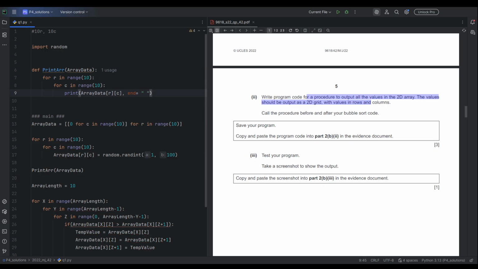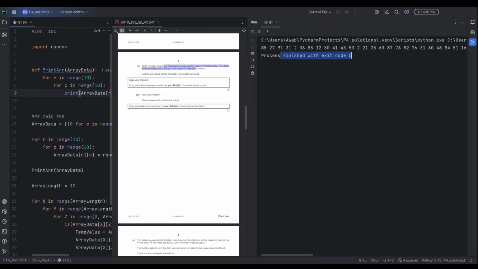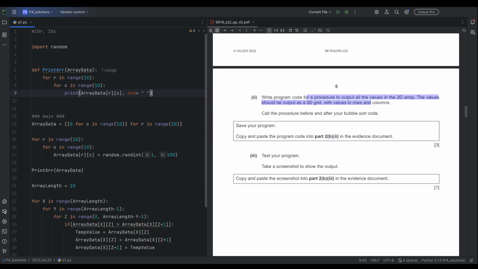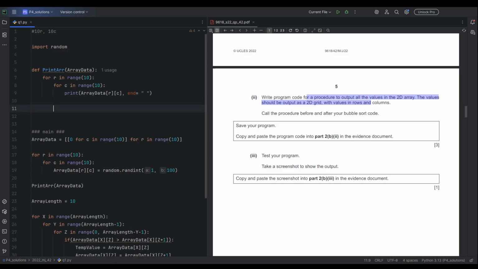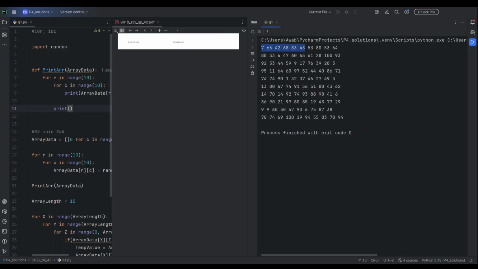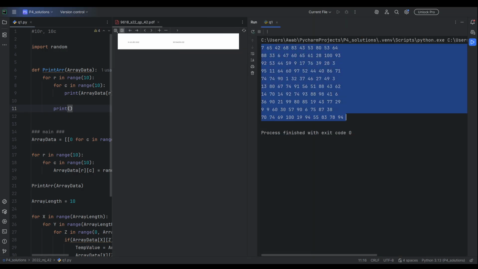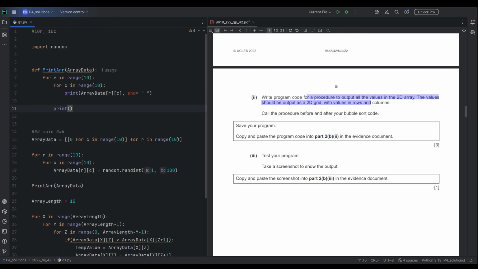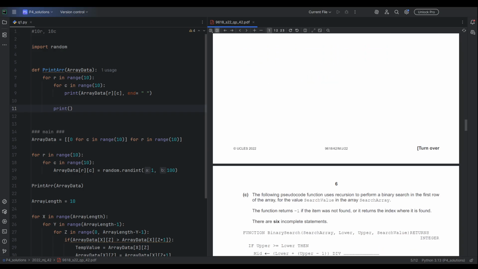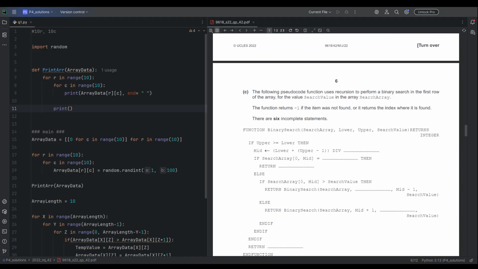Okay, now if I print it, it will end up printing everything in the same line. We don't want that as well. We want every row separated. So what we'll do is outside the inner for loop, once all the columns have been printed, I'll just print an empty line like this, empty print statement, and then it works perfectly. So every row goes on a separate line. This is how we print it in a grid format. Then they're saying test your program and take a screenshot to show the output. All right, simple enough. Then we are going to move to the next part.